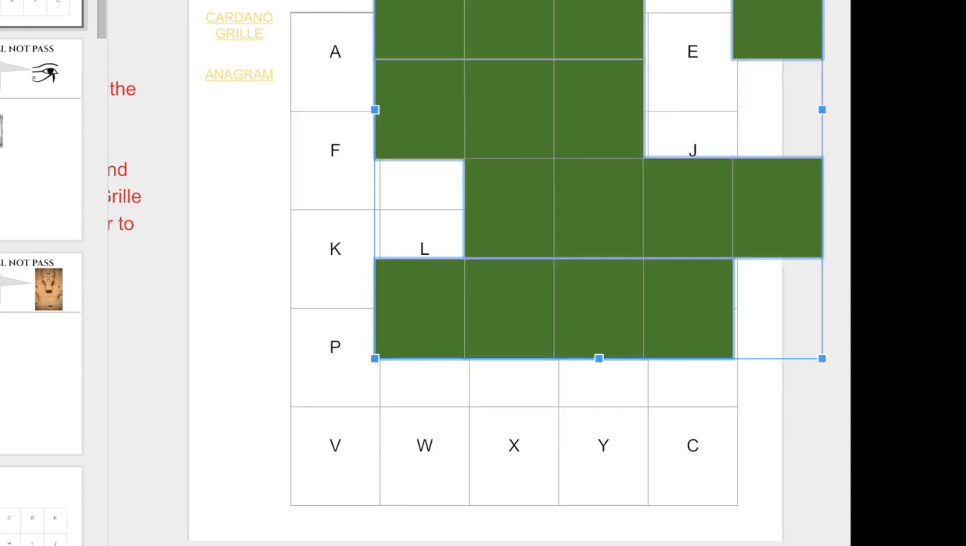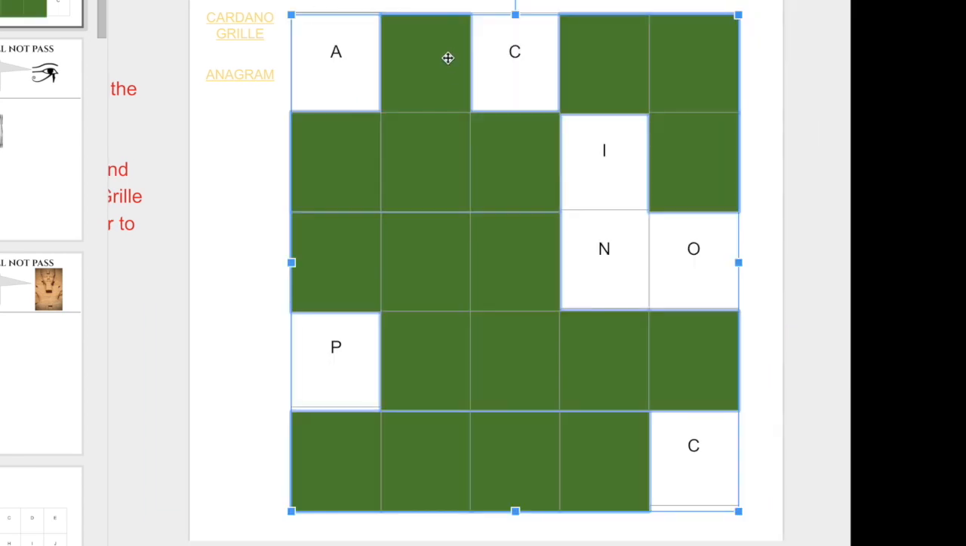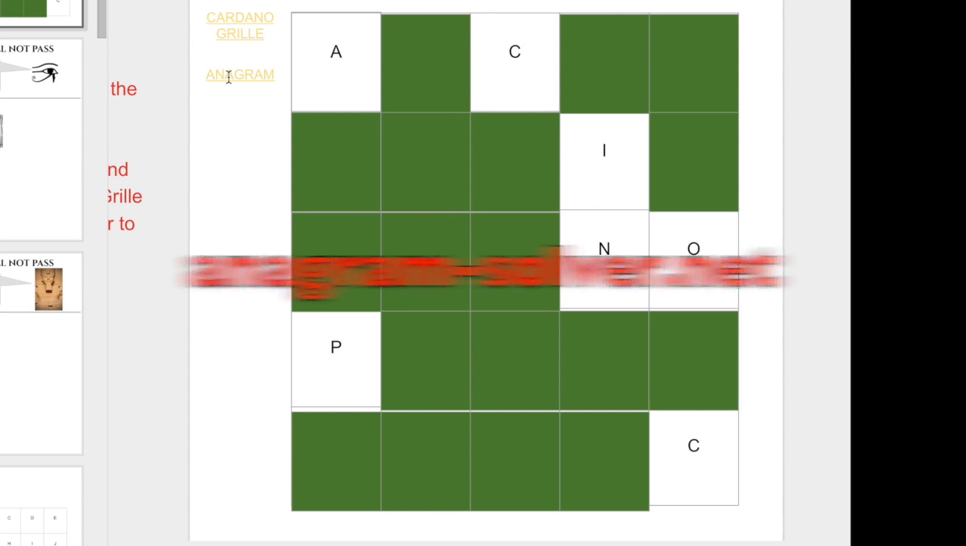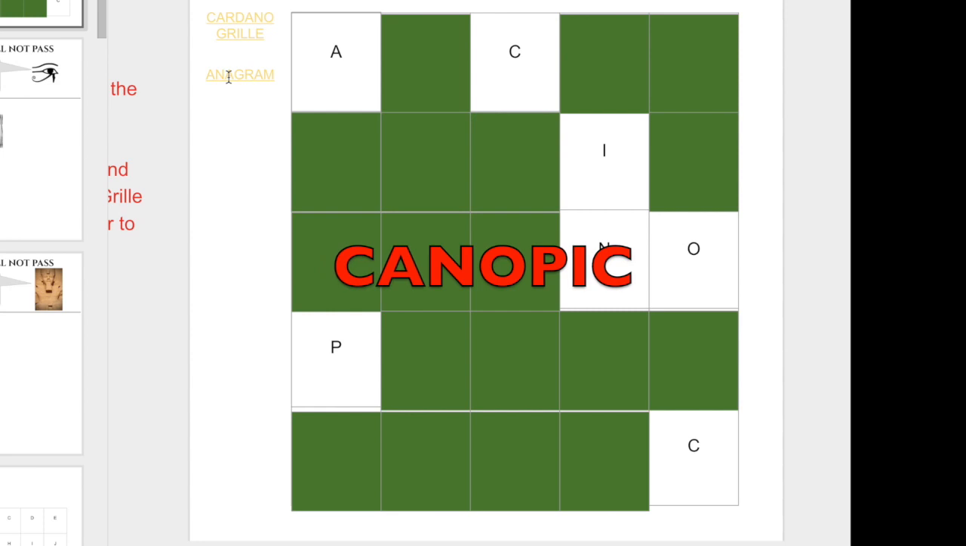I've got all these little boxes that I've linked together, but when you lay it over here and you line it up correctly, it reveals a series of key letters. We've got A, C, I, N, O, P, and C. This is actually an anagram. So if you go over to the anagram solver, you can plug in all of those letters, and eventually you'll see they rearrange to form the word canopic, because the answer is a canopic jar.